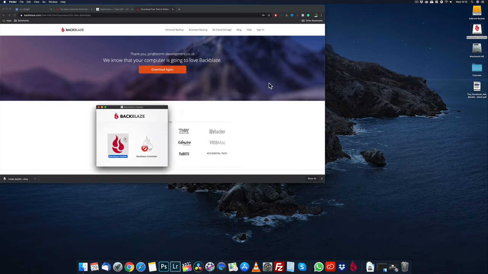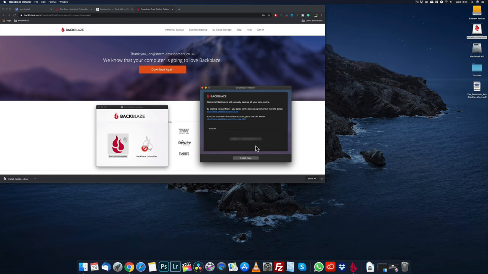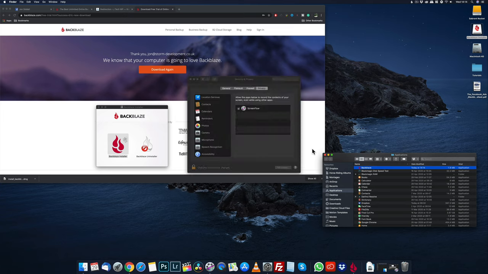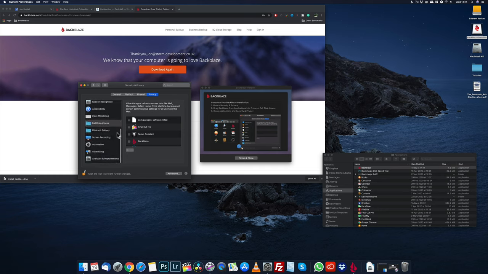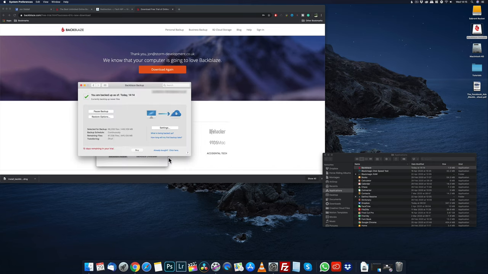Backblaze installer would like to access files on your desktop, press OK. Install now. Add your password, and it will go through the process of installing all the software. And then you'll be shown a screen to adjust your system preferences. Click on the lock to make changes, enter your password, and then we're going to look for full disk access. And then we're going to tick Backblaze and close the padlock. The backup software will open straight away once you've completed the install.